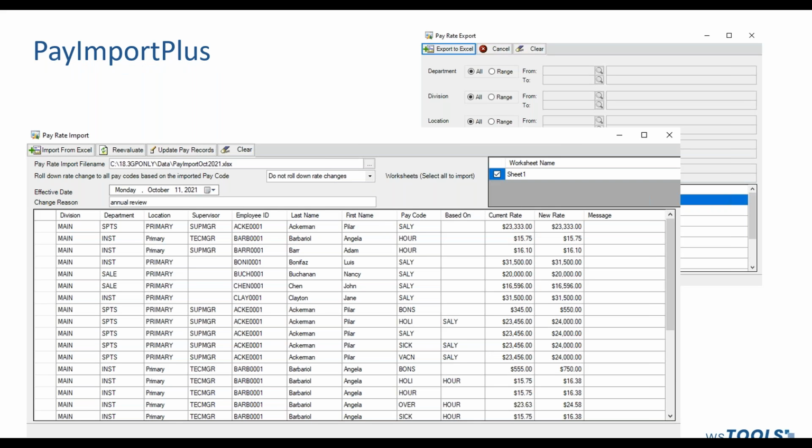Here again, the top one where it says pay rate export on the top right portion, that's the window where you can take data out. It's by department, division, location, manager, employee range. All of those you can specify, and it'll spit out the Excel reports for you.